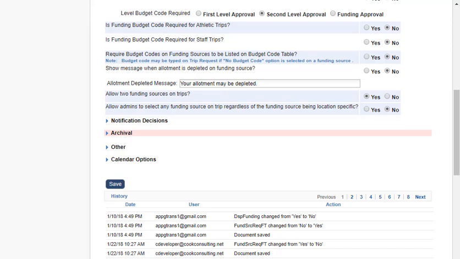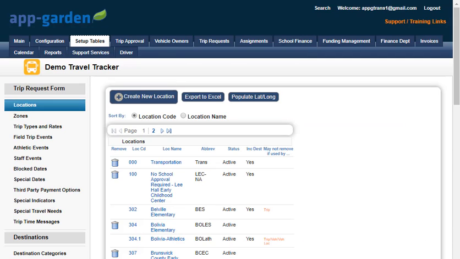Once you have selected your settings, be sure you click the Save button. To create a new funding source, click on the Setup Tables tab, and then click on Funding Sources on the left-hand margin.